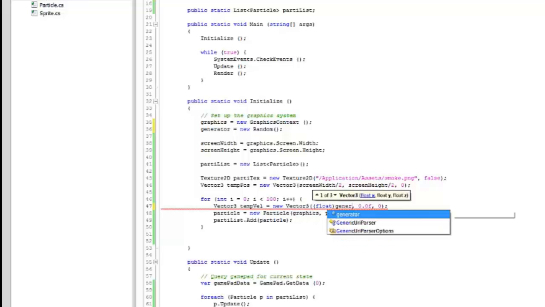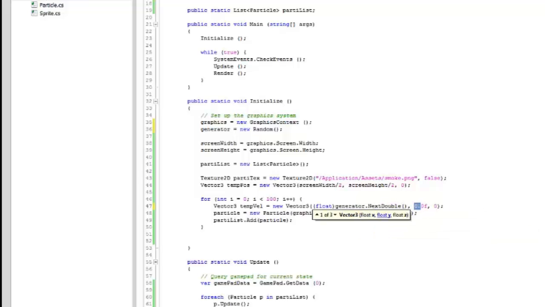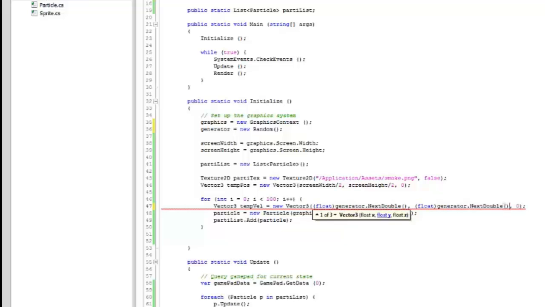So we'll say generator.NextDouble. And notice that this thing is going to return us a value between 0 and 1. And that's going to be a little bit problematic later on, but for now let's just see what happens. And we'll do the same thing here. We'll say a float version of whatever generator.NextDouble returns. Okay? So at this point, we should have random x and random y values for the velocity.